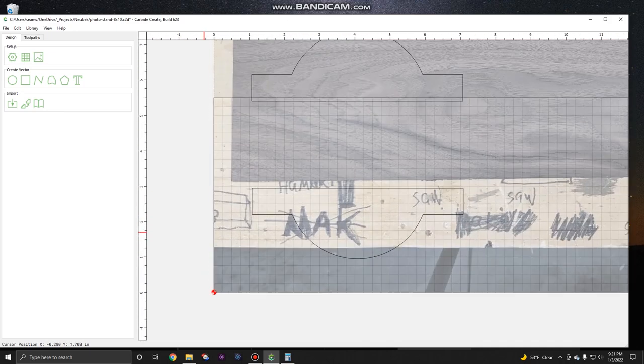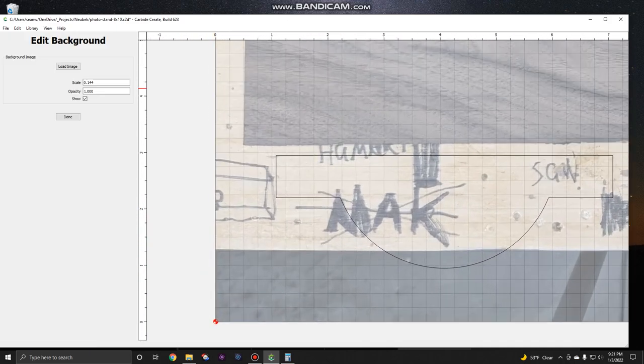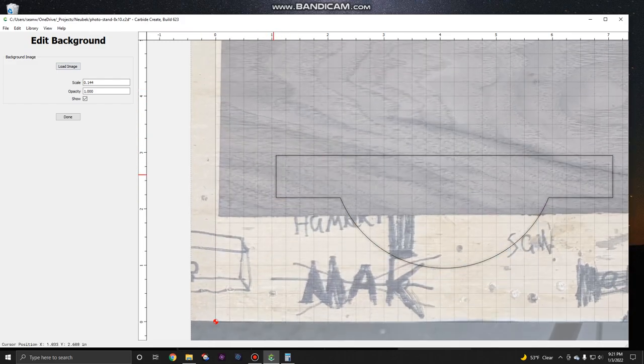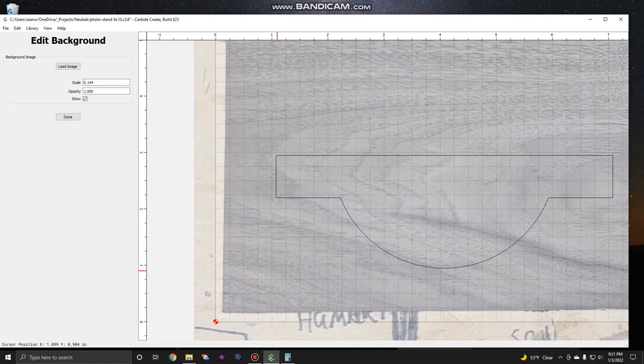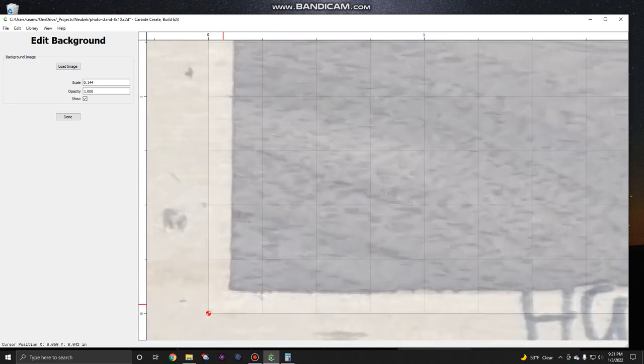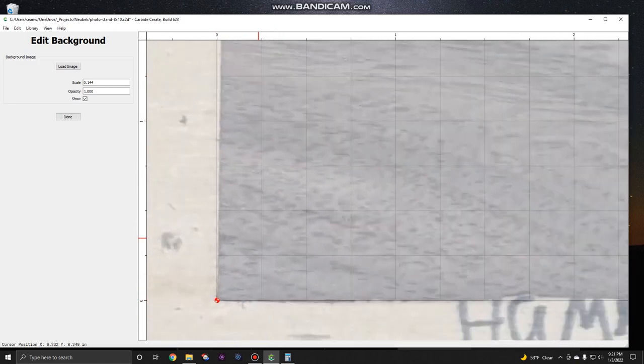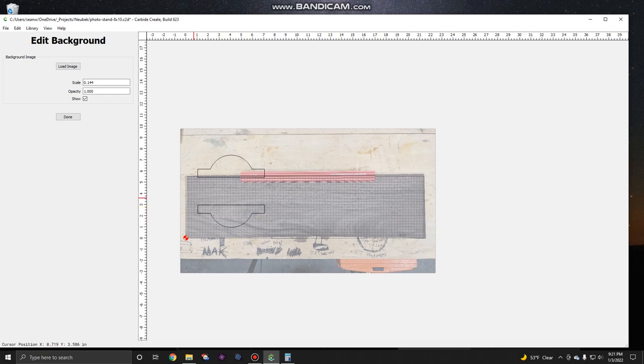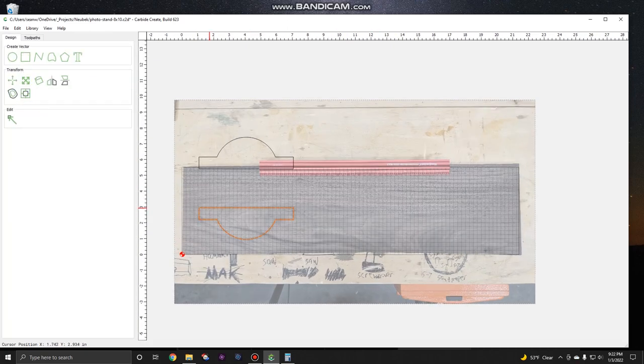But that's okay, we can zoom in here, click back into the edit background, and from here you can just drag and drop the image itself. So we're going to put that corner right at 0, 0. And there we go. So again, from here, we can place our parts. We know this region is okay, and right about here is okay, etc., etc.